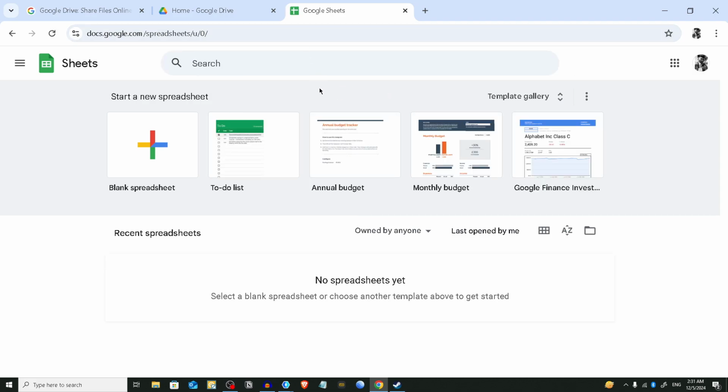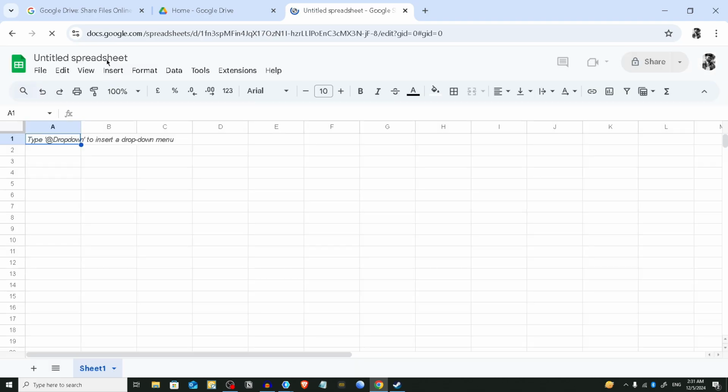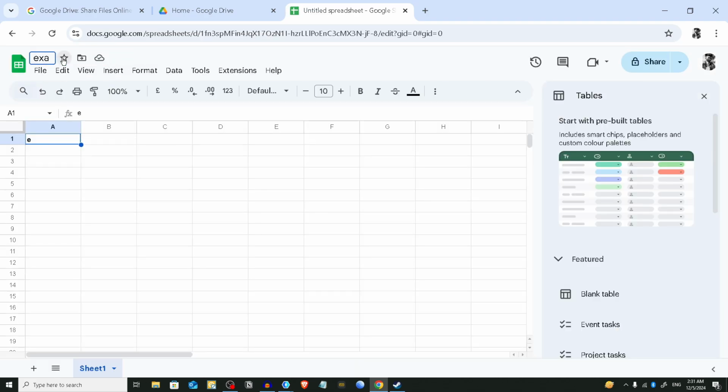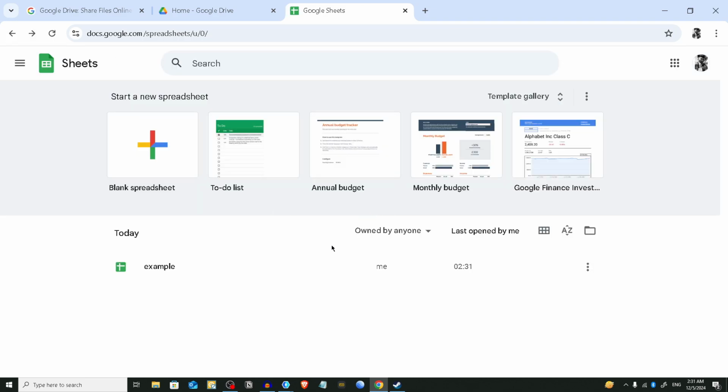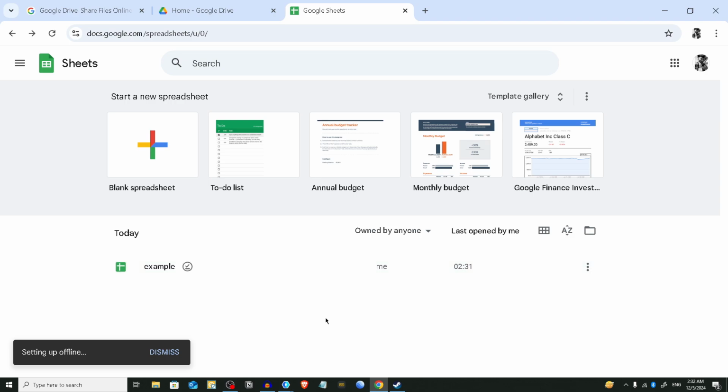Alright, and now I'm gonna create a sheet here. And it's gonna be saved. Finally, I'm gonna make it available offline. Click on this three-dot icon and here select Available offline. And now click on Turn on. This will start downloading the file for offline use.